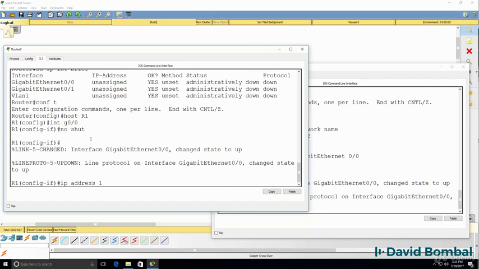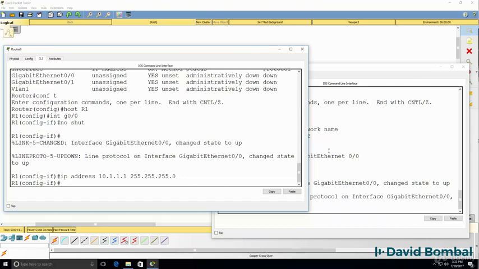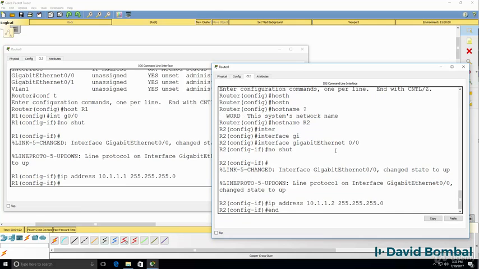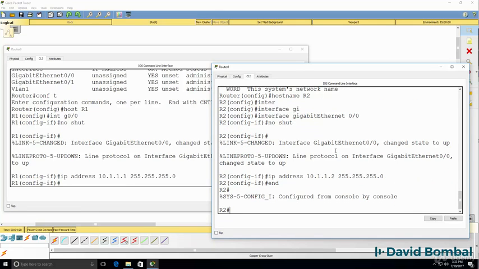I'll configure an IP address here of 10.1.1.1/24 mask, IP address here of 10.1.1.2/24 mask. Now please note, if you're not sure about the theory, have a look at my CCNA course where I discuss the details. This course is purely a practical course. I'm not going to go into the theory because that's already covered in my CCNA course. This is simply a practical course.